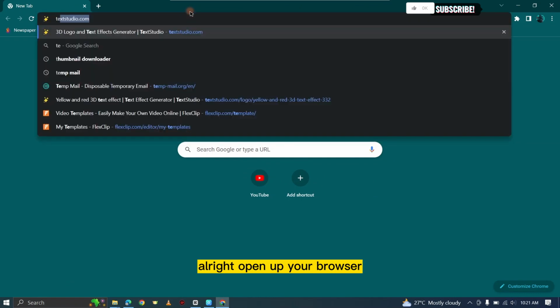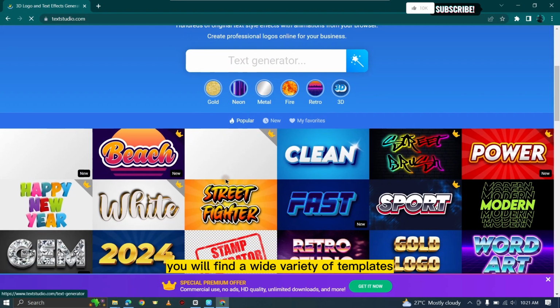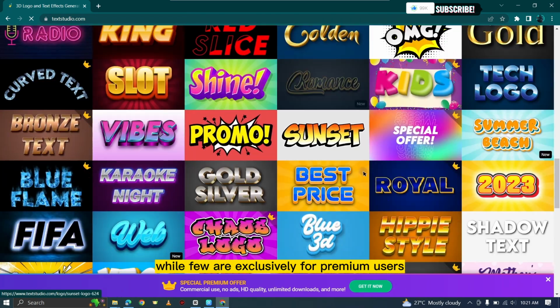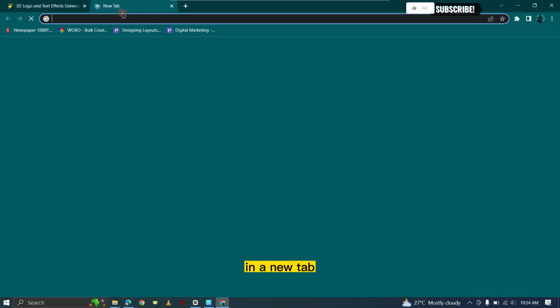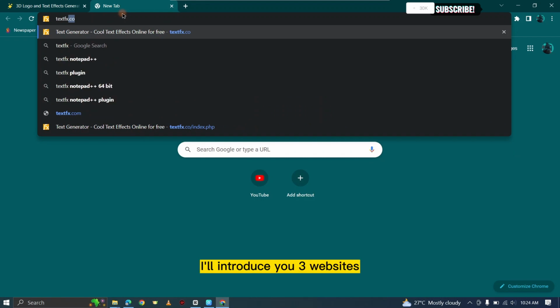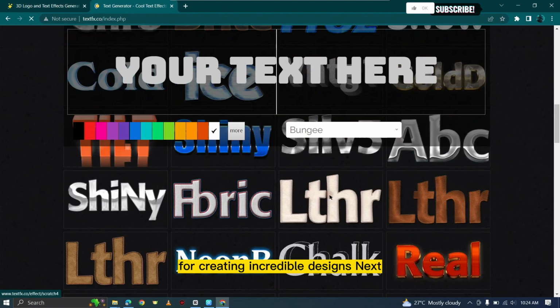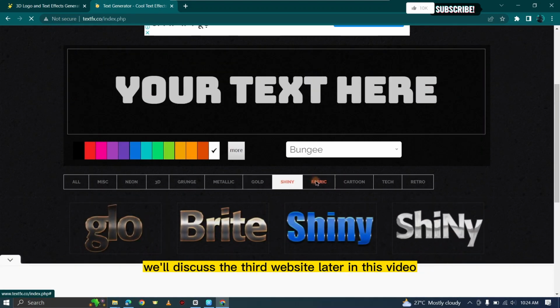Alright, open up your browser and navigate to textstudio.com. Once you reach this page, you will find a wide variety of templates. While few are exclusively for premium users, the majority of them are available for free to use. In a new tab, please navigate to textfx.co. As I mentioned earlier, I'll introduce you to 3 websites for creating incredible designs. Textfx.co is the second one. We'll discuss the third website later in this video.